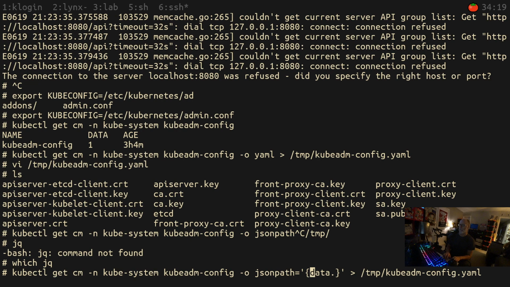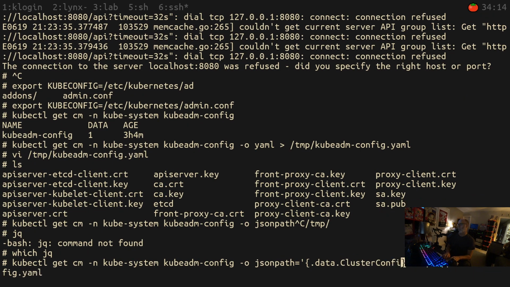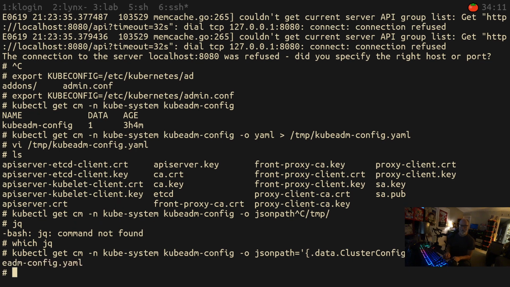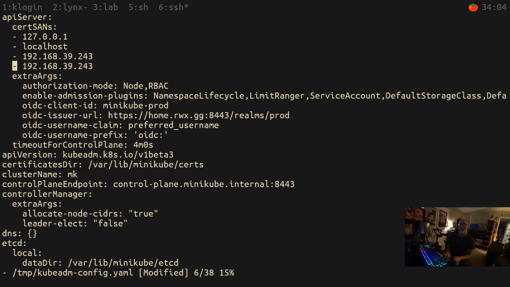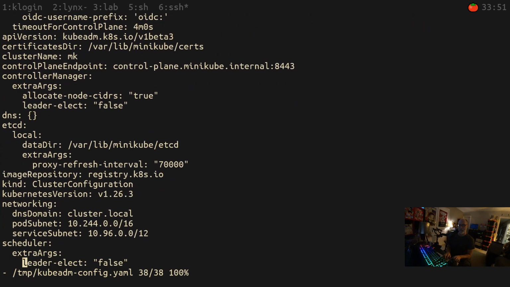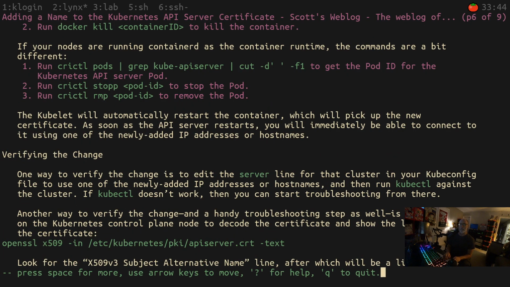Data. Kube-ish config. Servers, we are going to add here rw, let's see, prod.home.rwx.gg. Rest is the same. All right, let's go back to this.